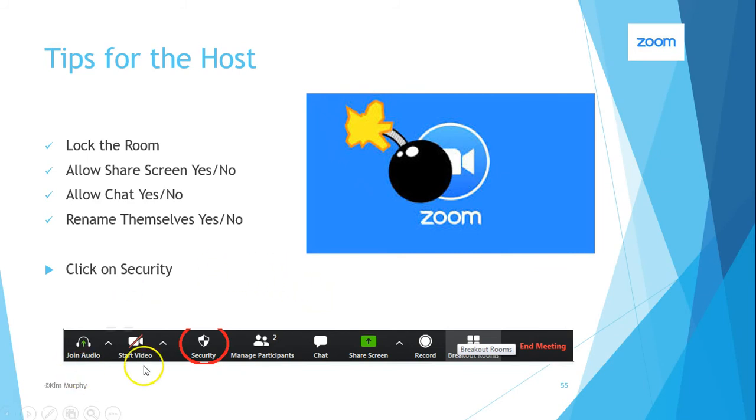To do this, you will see on the host's screen, there's a toolbar down the bottom and it has security. And as I said, this is a new feature. It's only there about 4 or 5 weeks.